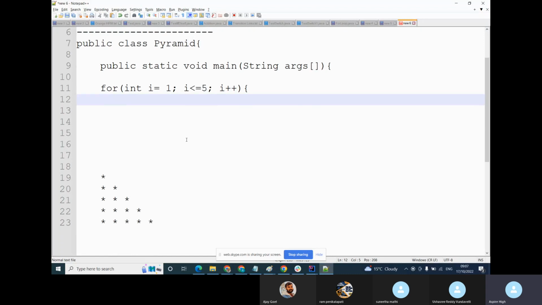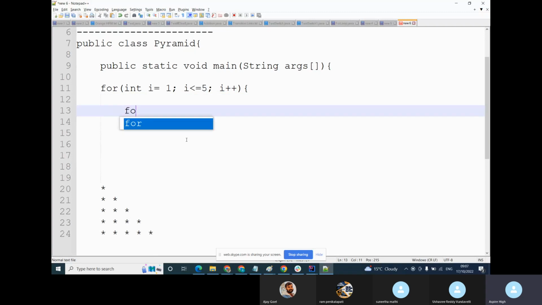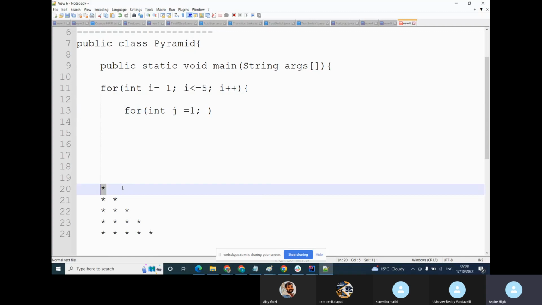What are you going to write? Now in the second for loop, what are you going to do? For, I'll take one more variable, int j is equal to 1. To print only 1 star in the first row, what are you going to do? What condition can we keep here? Can you guess?